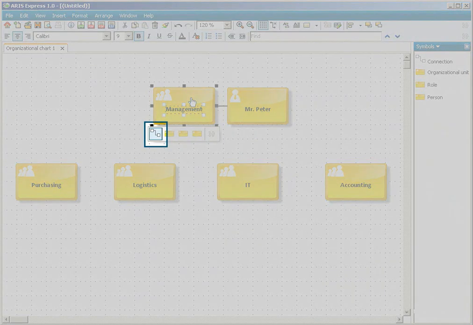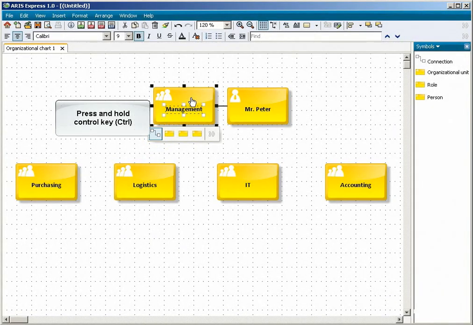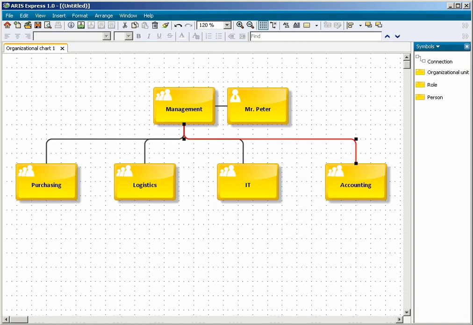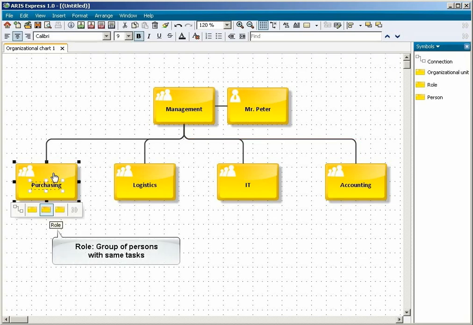Click on the connection symbol in the mini toolbar, press and hold the Control key, and click on the target objects. The management object is now connected to all subordinate departments. Next, you will assign roles to each department. Roles are used to group persons by their tasks.